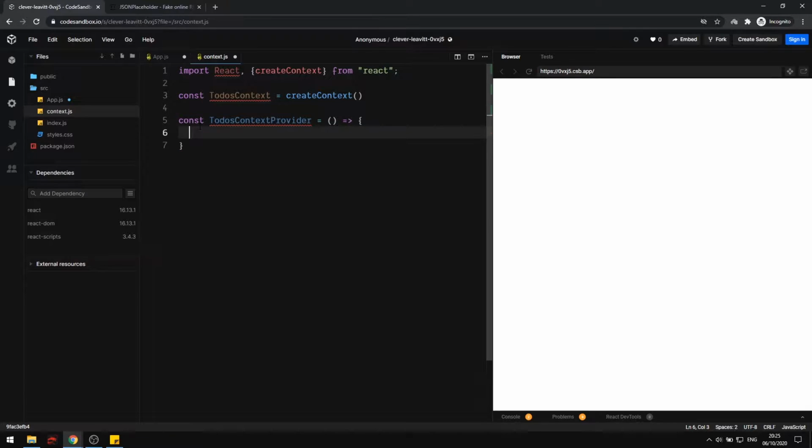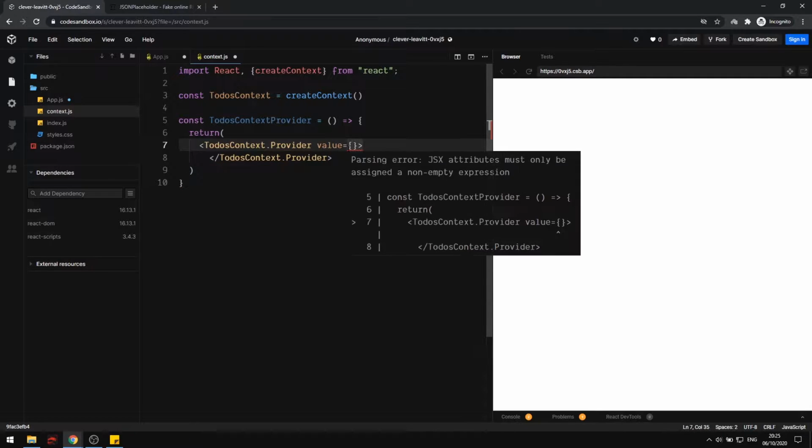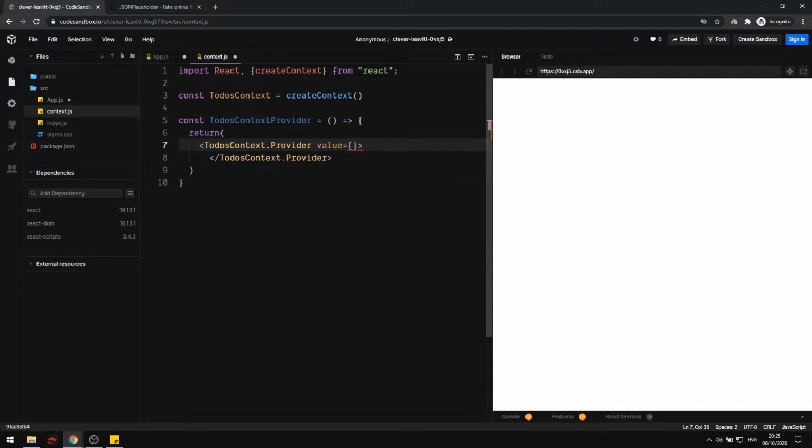So what I'm going to do is just return the to-dos context, which actually has a provider on it. So we can do to-dos context dot provider. What this accepts is a value. And this value can be anything like a string, boolean, an object, an array, anything you want, even methods. Everything within these two tags here, everything within this provider, will have access to this value.